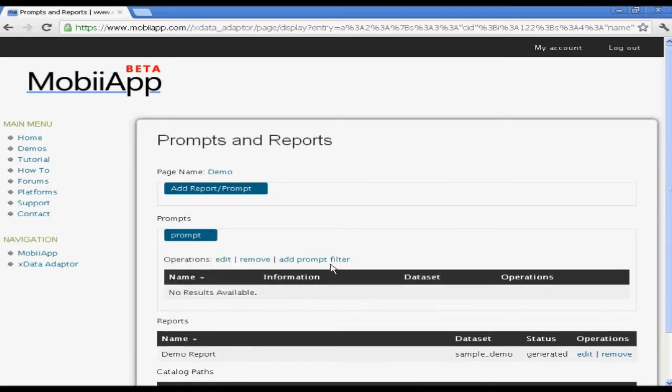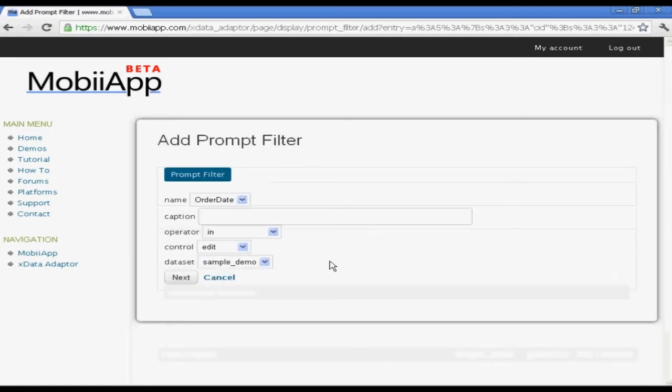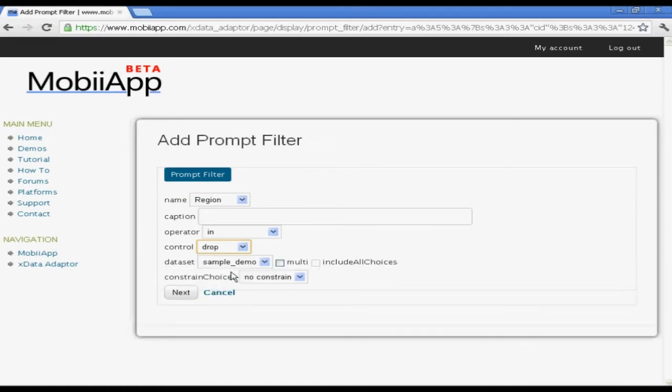Each prompt can contain one or more filters. To add a filter, click Add Prompt Filter. Select the field that will be used in the filter from the drop-down. The default operator is in, which allows you to select multiple values. For the input control, let's select a drop-down box.